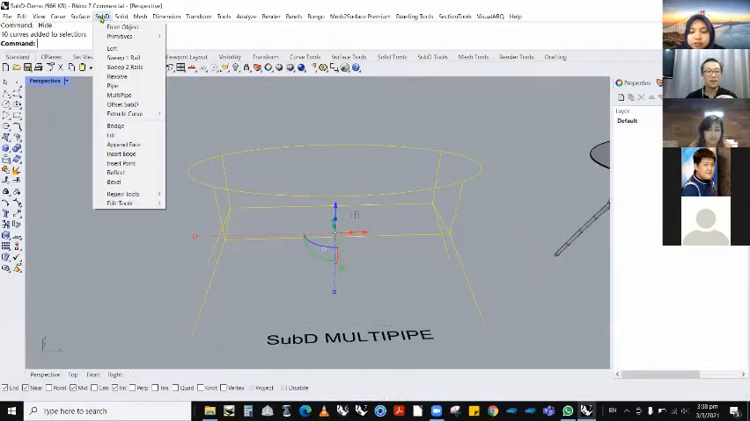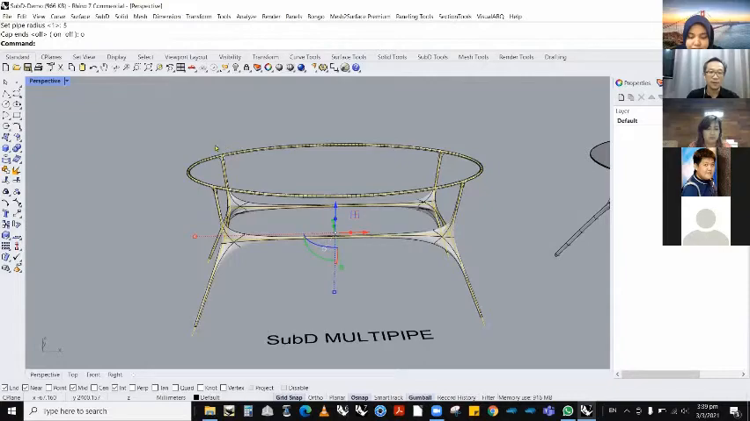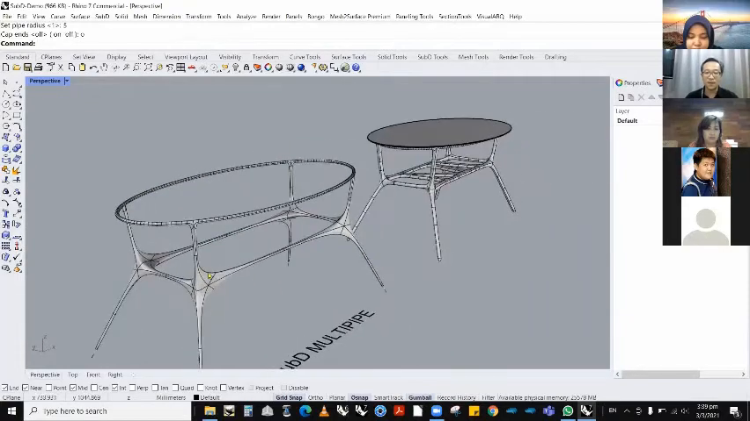So Sub-D is here, the multi-pipe is here, and I'm using a radius of maybe 5. Okay, tab off. It's fine. Off is fine. So one is good. Just use the default and I'll show you. Okay, so this was the default.